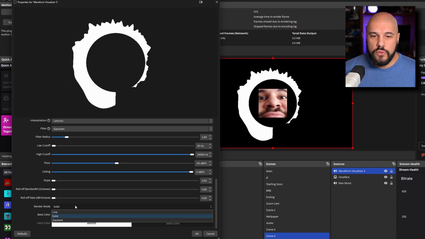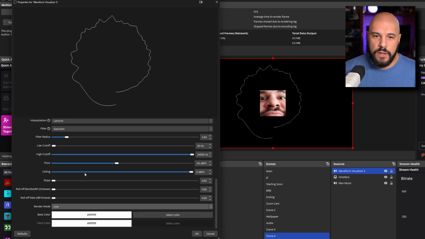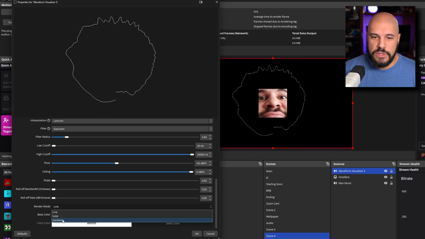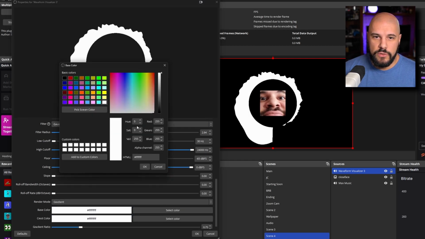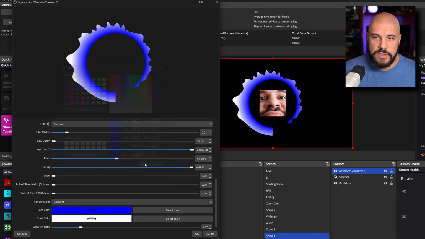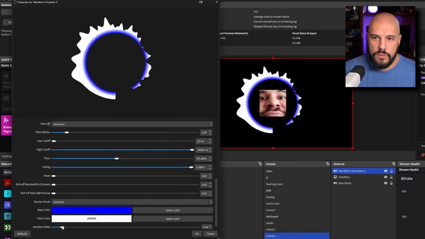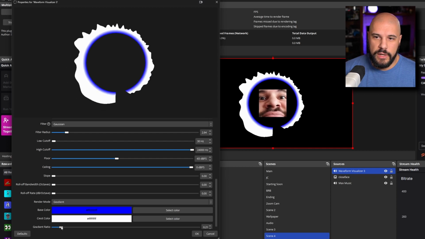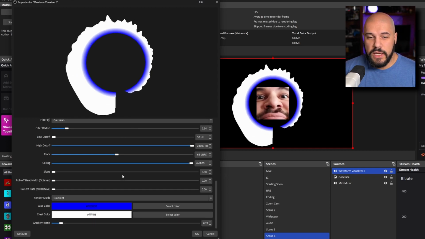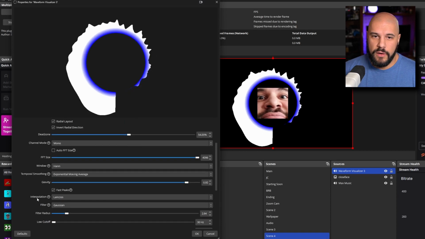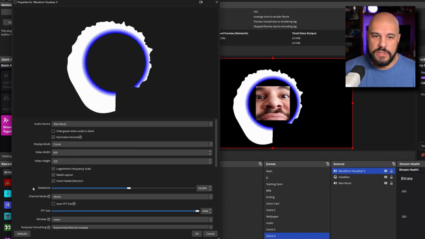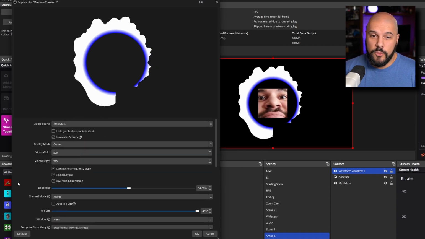Now the render mode is cool. You can do a line, you can do the solid, which is the default, or you can do a gradient. And if you do the gradient, you can do some really cool effects here where you can kind of put a border around something and kind of make everything work. It's nice. I like playing around with these. And again, I would highly suggest you kind of go through all these settings and play around with them and see what works, see what doesn't work.